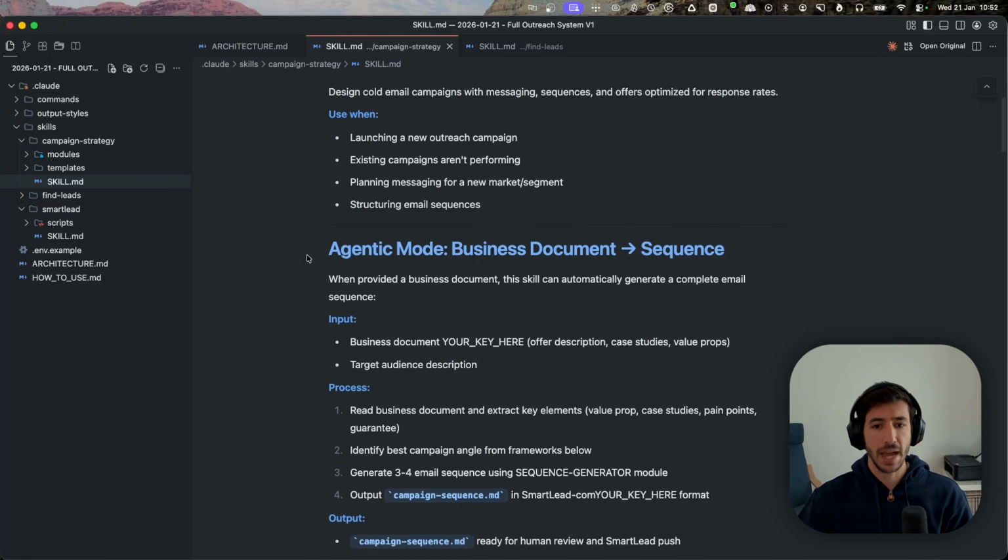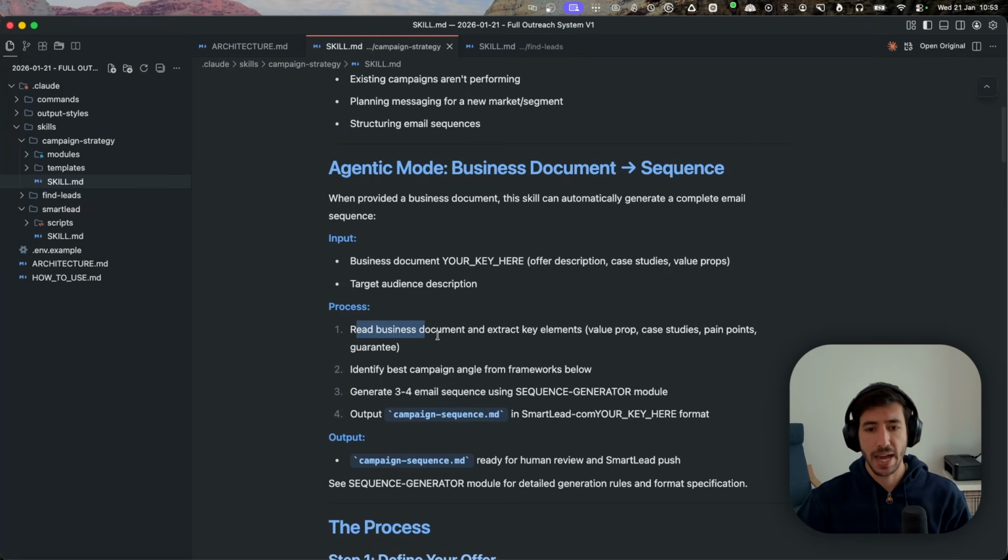Within the skill, we have an agentic mode. So the agentic mode means that we can pass over a document like the one that I did over here. And then if we pass that, the system reads the document, identifies the best campaign angle based on the document and also from the framework, and then generates the 4 to 5 email sequences.